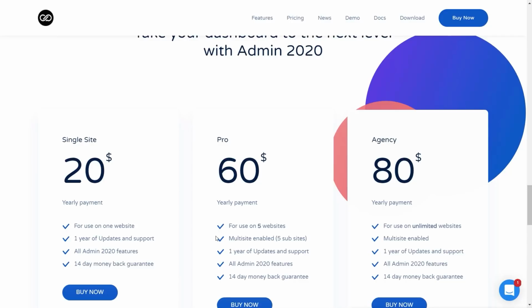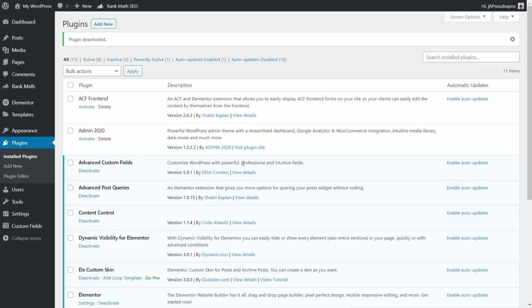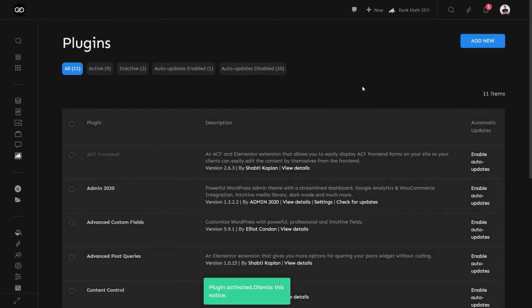Okay, so now with that out of the way, we've seen the pricing. Let's take a quick look at where we activate it. So I'm going to come back into my test dashboard, and as you can see, it's the normal default WordPress dashboard. Let's activate Admin 2020. Once we do that, you can see we immediately get a completely new, different, fresh look.